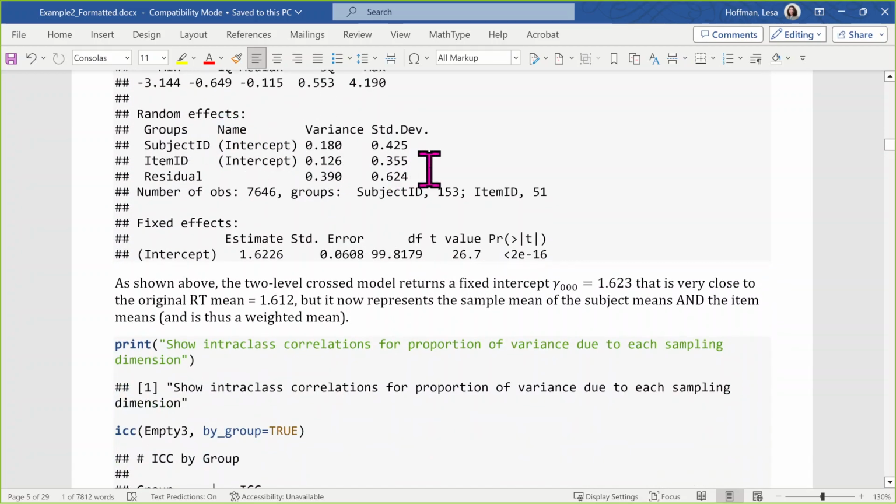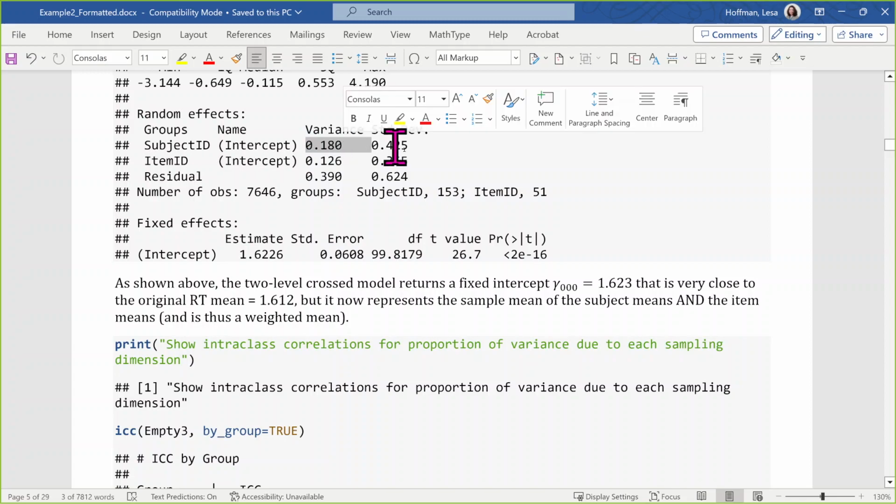And the numbers are much smaller today because this is the log of response time in seconds, but we can still get a sense as to relatively how much each source is by staring at these things. So level 1 residual, that's the 0.39, that's the variability across the e's. The 0.16 there, that's the variability across the items in their mean responses. So 0.126 then, conceptually, is all the reasons why some items are responded to faster than others. For subjects then, 0.18 is all the reasons why some subjects are faster than others in giving their responses to these items.